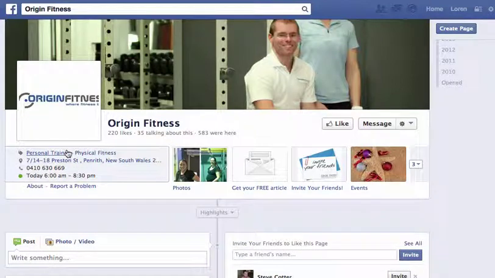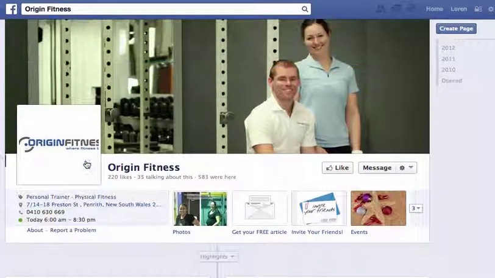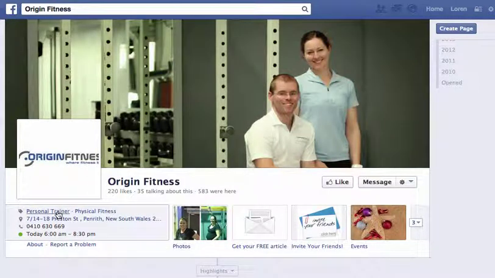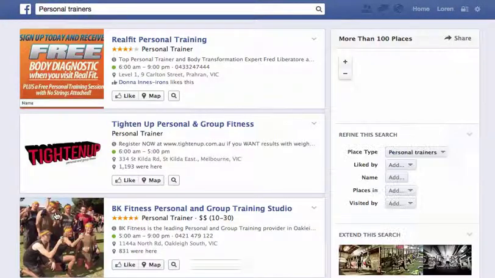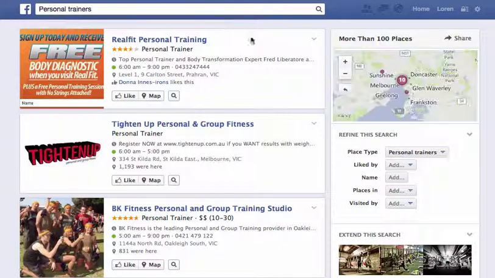You've obviously set yourself up as a location business, and then you've set some tags up here. So we've got personal trainer, physical fitness, and I'm pretty sure you must have set up gym and some others, because last time I came to your page they were different, but they only display a couple at a time. So when we click on here, we've got personal trainer, and it takes us to graph search, and it shows us all the personal trainers.